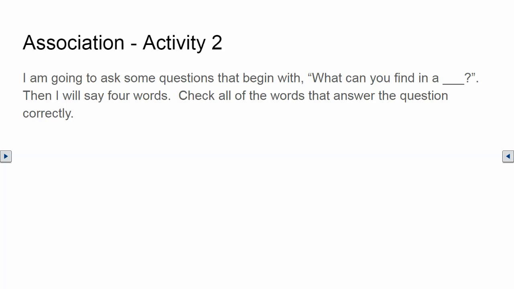What can you find in a barber shop? Medicine, scissors, safe, brushes. Question 45. What can you find in a bank? Teller, safe, plumber, money. Question 46.